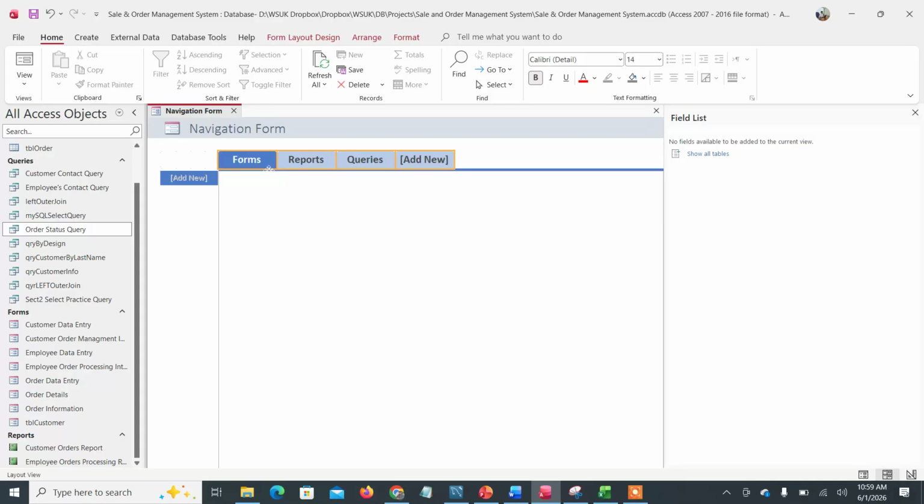Okay, for the forms, we have created different kinds of forms. So under the form category we have to add the customer entry form, customer data entry. So customer data, and the next one is the employee data. We have created the forms for customer and employee, and similarly for the order. So order data, by data I mean data entry.